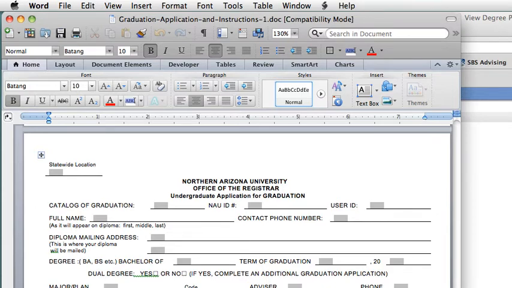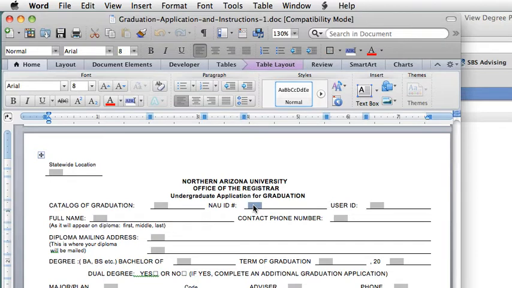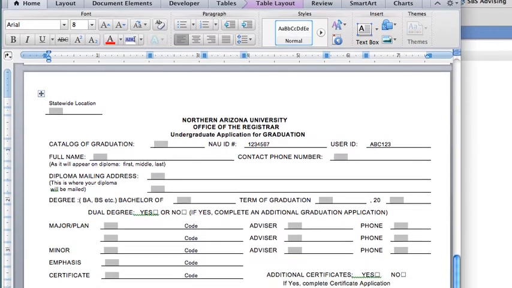If you're not quite sure what that is, we'll come back to that as well. Go ahead and fill in your student ID number and user ID. Student ID number is a 7-digit number that's located on your student ID card. The user ID is the first part of your NAU email. It generally includes letters and numbers.